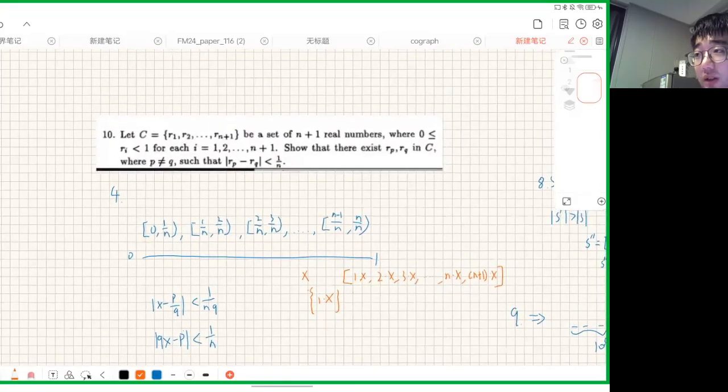Okay, cool. This question is the easier version of the problem set. This question is in our textbook. We can first try this one and then reduce our question to this question. In this question, we have n plus 1 real numbers which are between 0 and 1. And we want to show that 2 of them are among this thing are small. The difference between them are smaller than 1 over n.